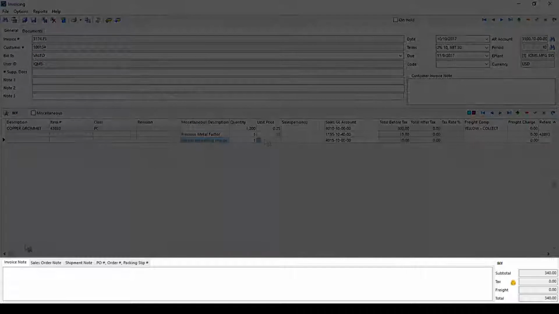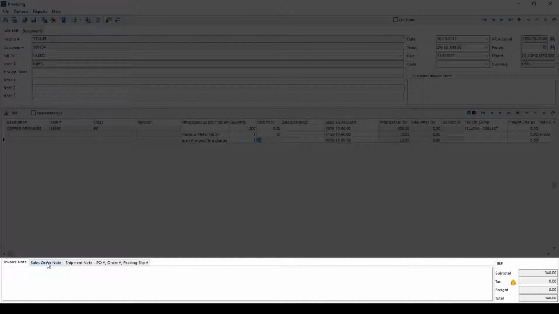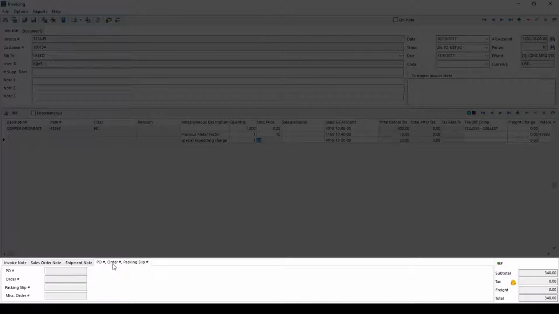At the bottom of the screen, any related sales order and/or shipment notes will be displayed for review. Users also have the ability to look at things like customer purchase orders, sale order numbers, and packing slip numbers that were used to generate this particular invoice.